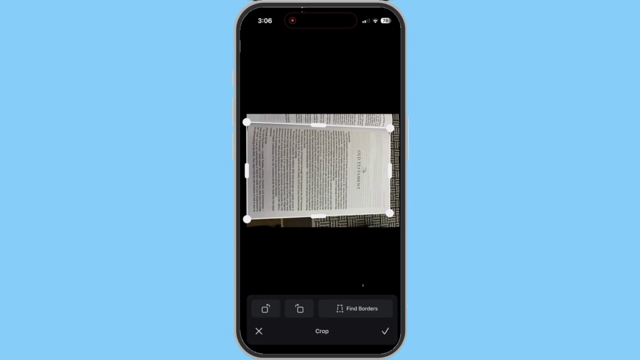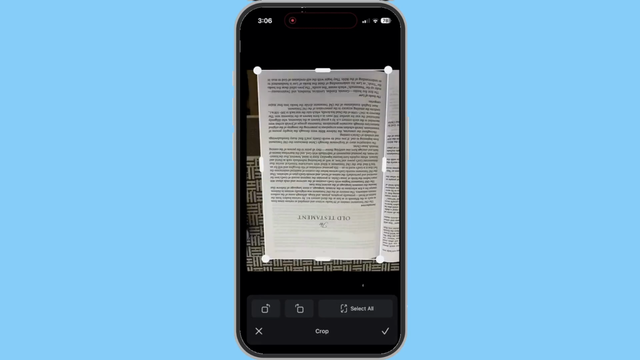Now tap the rotate button, which looks like a square with curved arrows pointing left or right. Each tap rotates the page by 90 degrees. Keep tapping until the scan is upright and reads naturally from top to bottom.